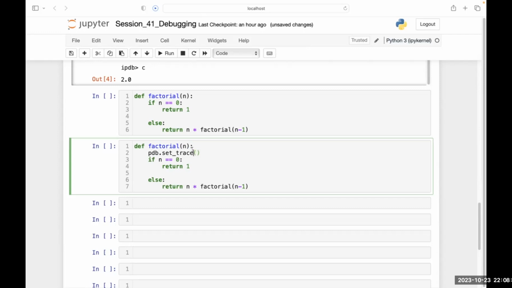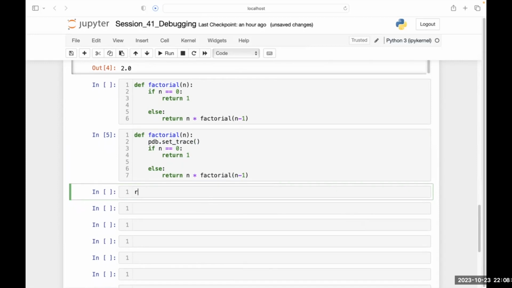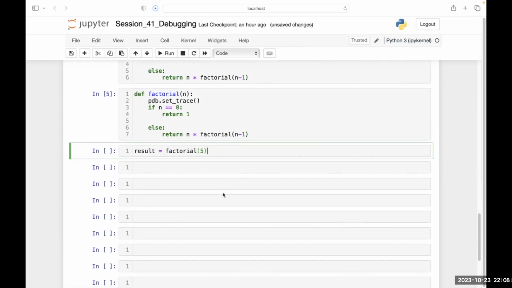Now, if I run this code, it means that at this time I want to set a breakpoint here at this point. So let's run this code now. To get the output, let me call this function and store the result in some variable, result. Let's say factorial and give some number, let's say 5. I want to calculate the factorial of 5. And now let's run this.